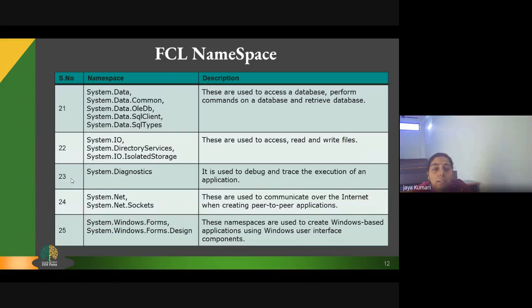Next, the namespaces come System.Data, Data.Common, Data.OleDb, Data.SqlClient, Data.SqlTypes. These namespaces are all used to access databases, which perform different commands on the database to handle the data. System.IO, System.IO.IsolatedStorage and DirectoryServices are the namespaces which are used to access, read and write on the files.